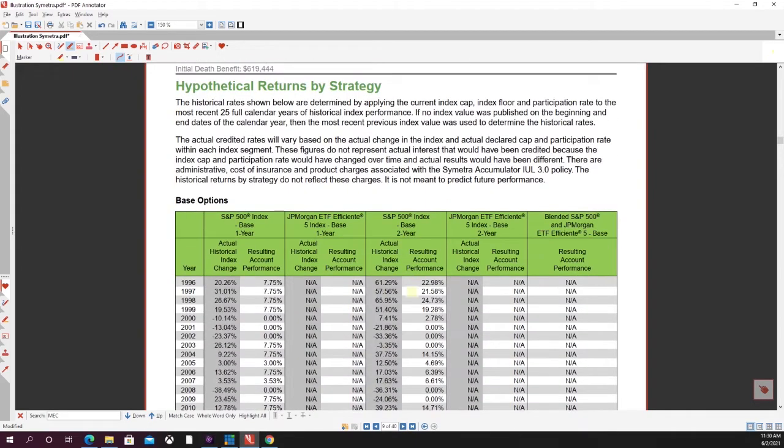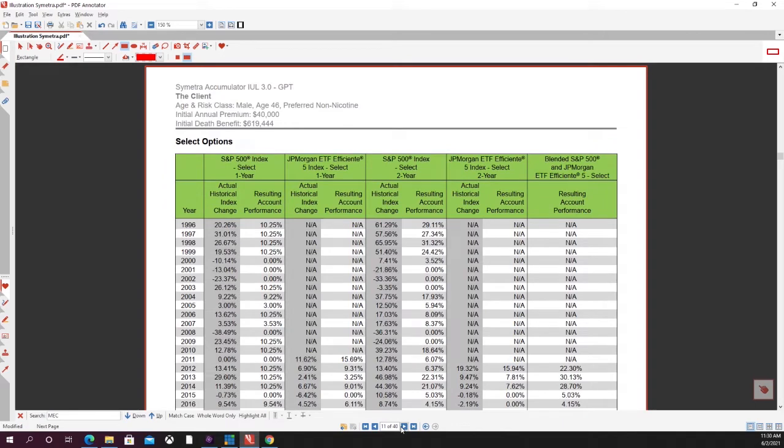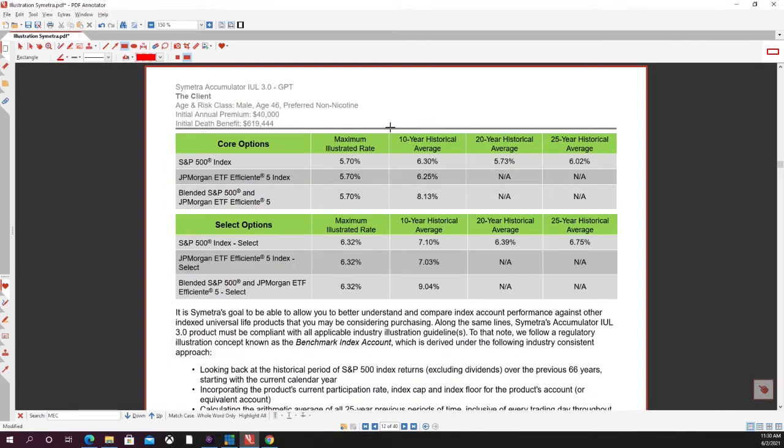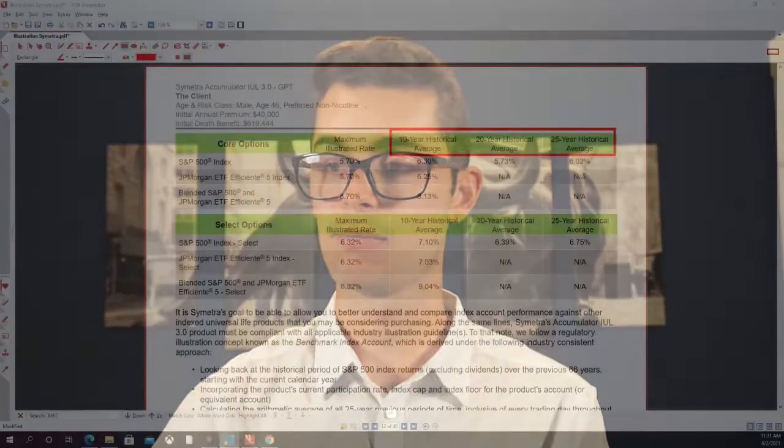The next thing to see is your hypothetical returns by strategy. This is going to be standard across the board with each insurance carrier. They're going to go through the historical performance of each index. Some of these indexes don't have a long track record, meaning they started 10 years back. That's okay. And they usually show you 10, 20, and 25-year averages here for each index, so you can actually see historically how these policies have performed. This is really important as you're choosing your indexing options, and it really is telling on which index option this policy is being put in. And that's the next thing we want to see here.